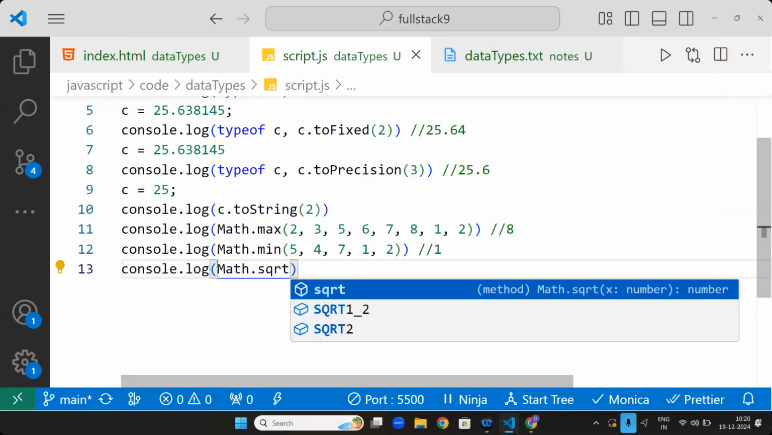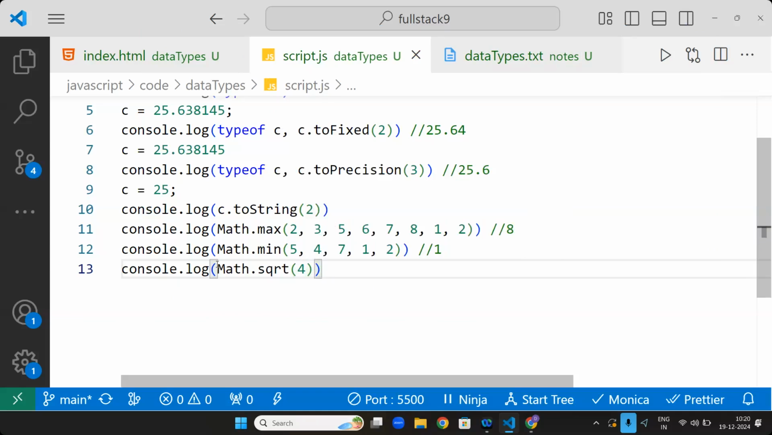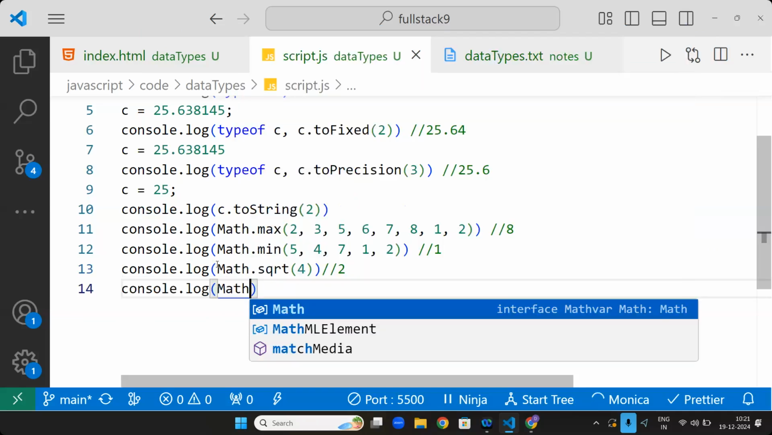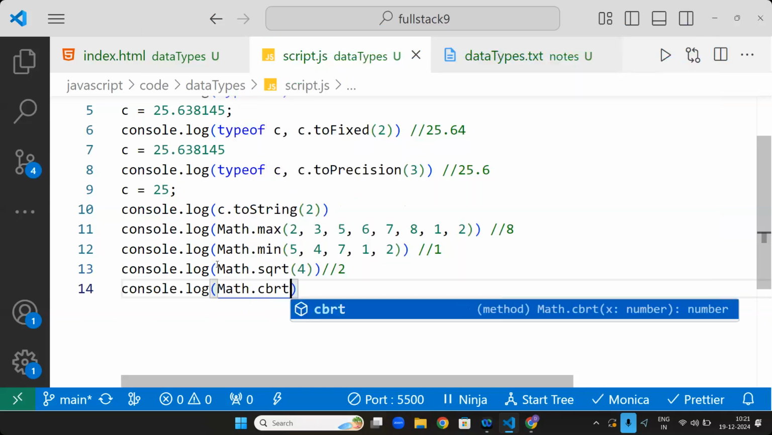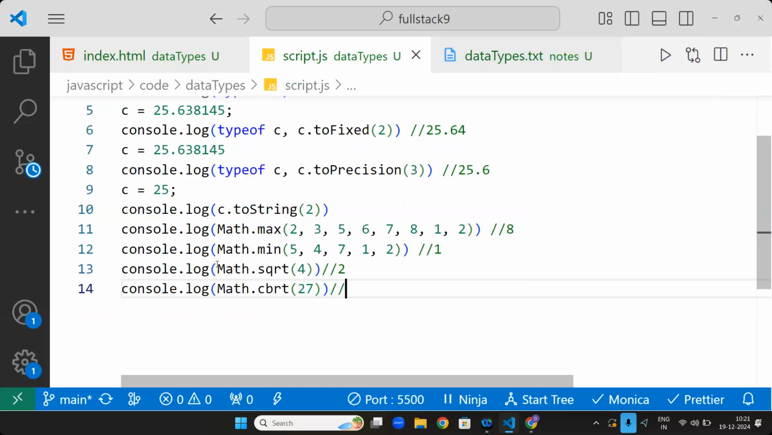Math.sqrt. SQRT is used for square root. If I give 4, answer will be 2. If I give math.cbrt 27, CBRT means cube root, which is 3.